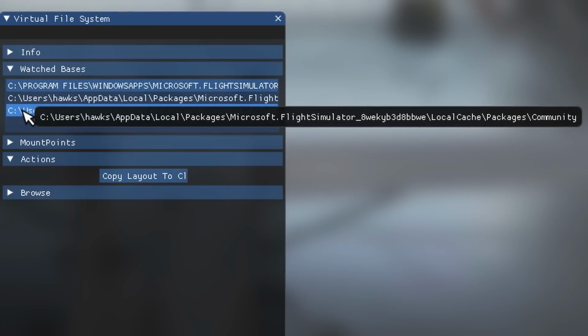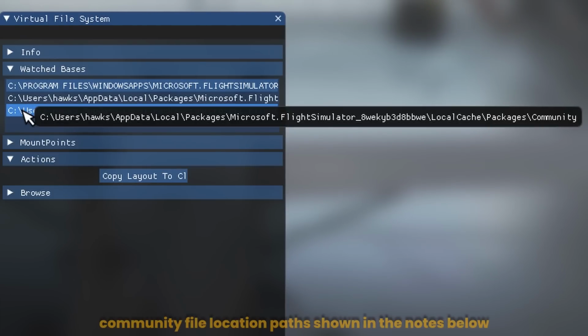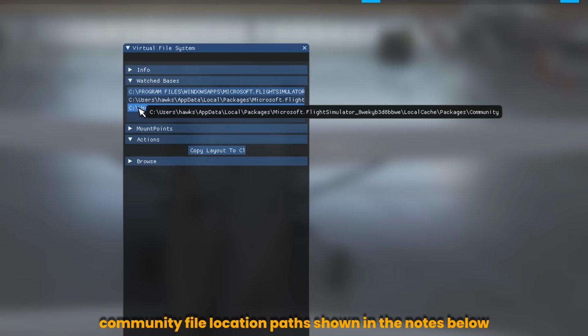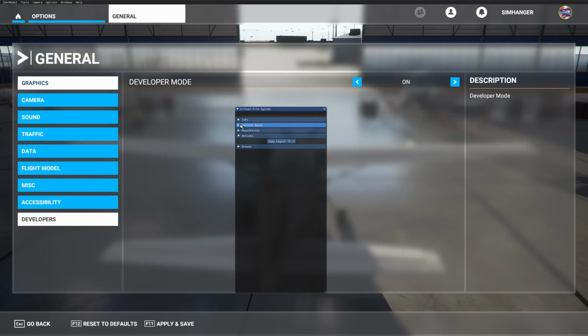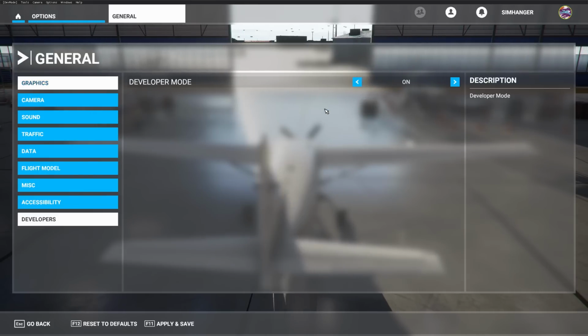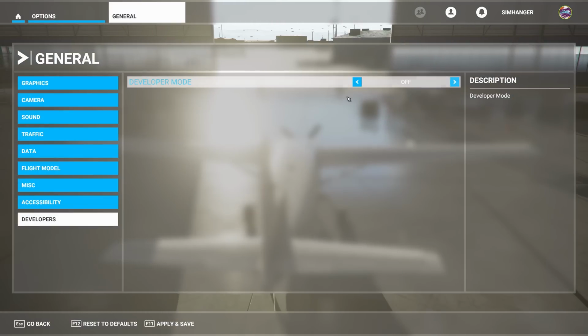Depending on your type of install, the information displayed may well be different to what's shown on the screen at the moment. That's for my install. Make a note of the file path so you can install your add-ons into the Community folder. Once that's done, close the windows and turn Developer Mode off. Let's now exit the sim.